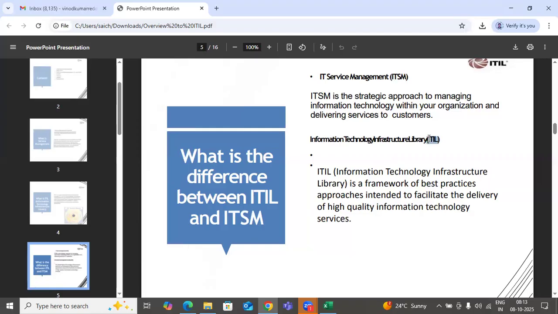Then what is ITSM? ITSM is the overall practice of managing and delivering IT services to customers effectively. And ITSM is designed by organizations, and it improves IT services to meet business needs. For example, if I give a definition, ITSM is designed by the company only. So I can develop ITSM in my company, like anything.